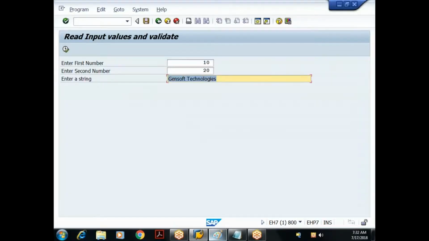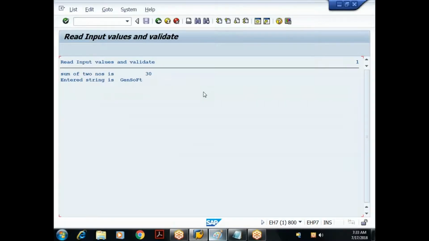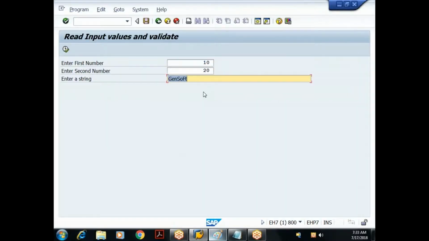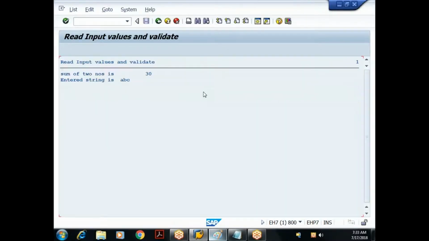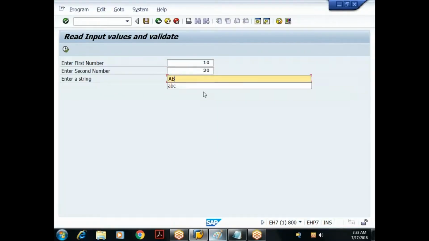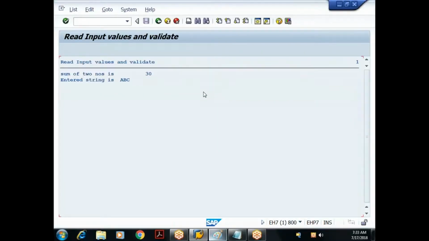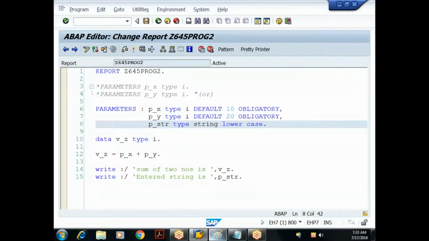Suppose I enter something like this. Even if you press enter, it is not converted to uppercase. It will retain the format in whatever format you have entered. If I enter everything in lowercase, I'll get lowercase. If I enter everything in uppercase, it will be captured in uppercase. It will retain the case sensitivity. So that is the purpose of the lowercase addition. Hope it's clear.